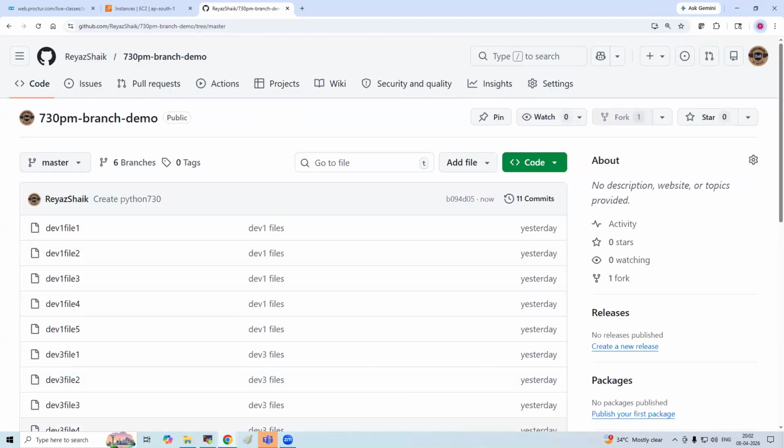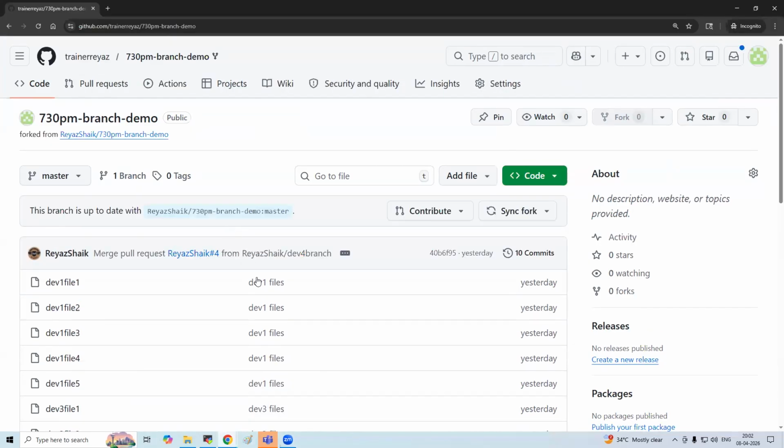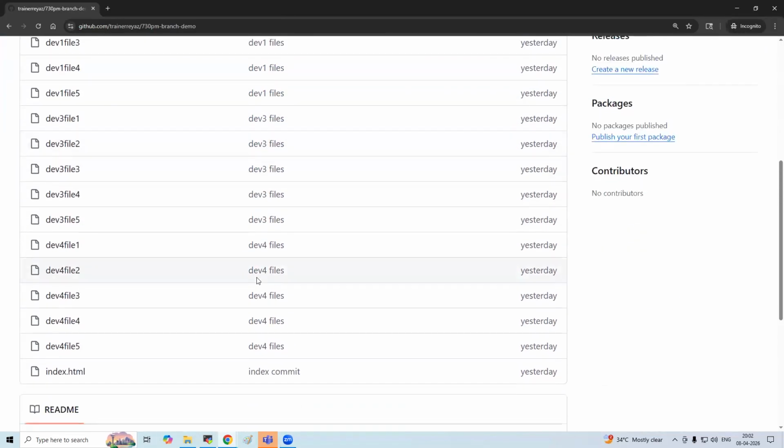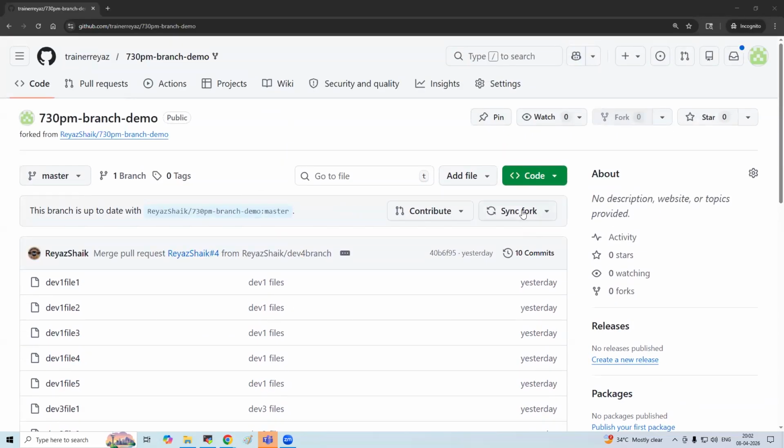Now tell me, I'll go to the other guy that has forked it. Will this be available here automatically? The answer is no, because it is just copied. Whatever you had before, you have just copied it. Whenever he updates anything new, will it get updated automatically here? No, because the original guy might be doing some testing. If at all you want it, we can use sync fork.